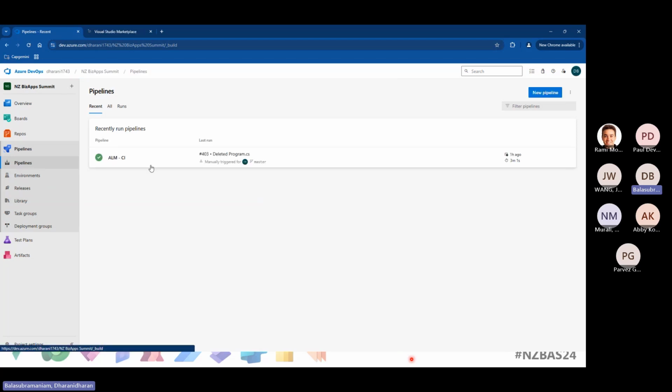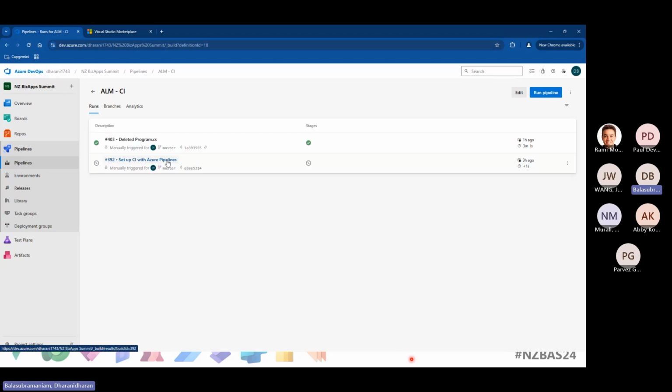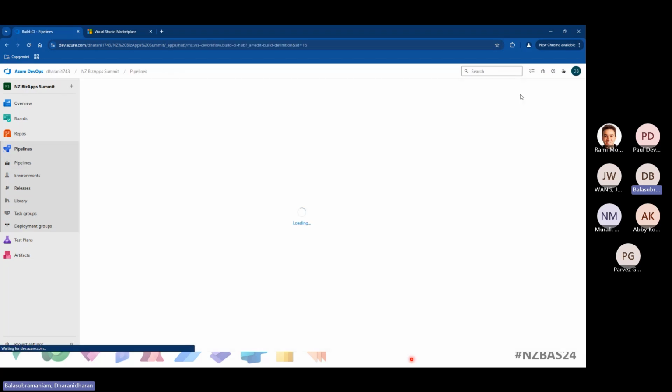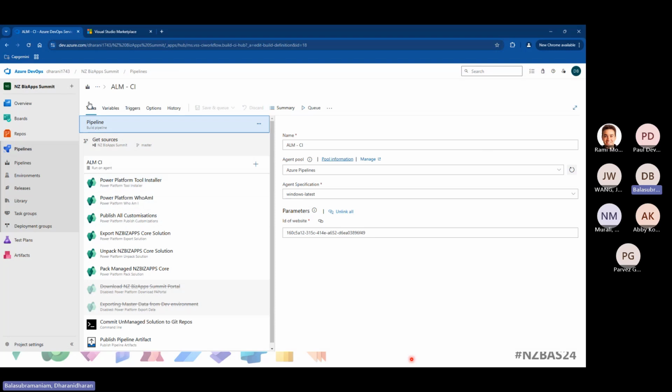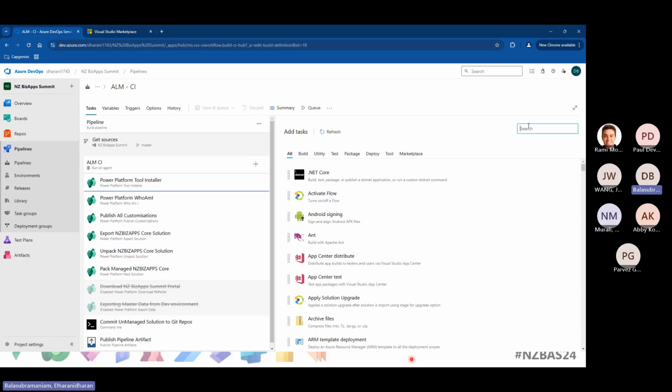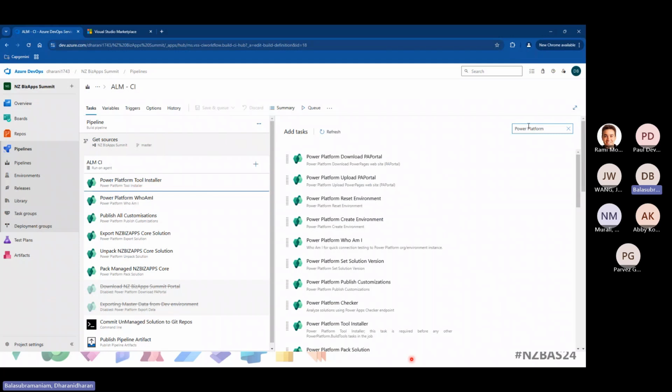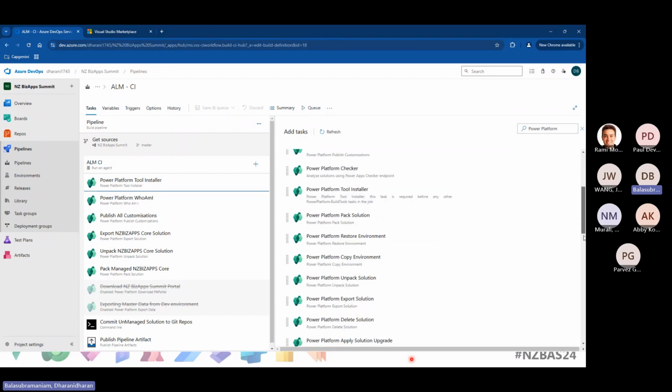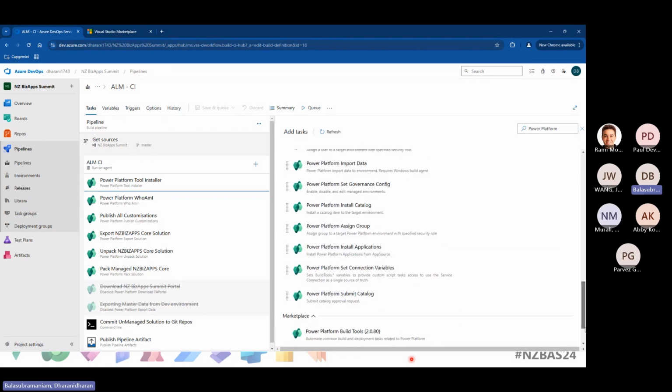Now let's deep dive into the pipelines. So how I have created the pipeline is, in this pipeline, first if you want to leverage this Power Platform build tools, you need to add a task for the Power Platform tool installer. Once this Power Platform build tool is installed, if you click on this button and type Power Platform, you will be able to see all the tasks associated with the Power Platform build tools. See, these are all the tasks associated with the Power Platform build tools. So lots and lots of tasks there.